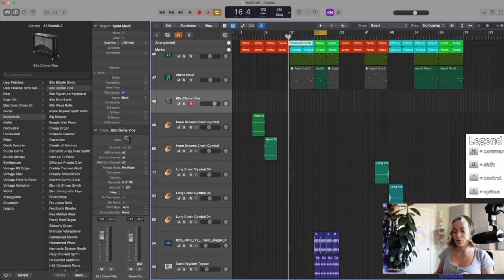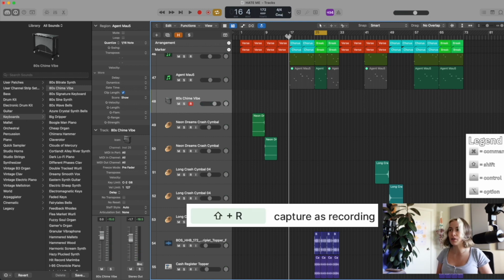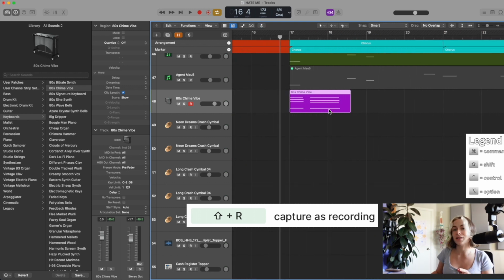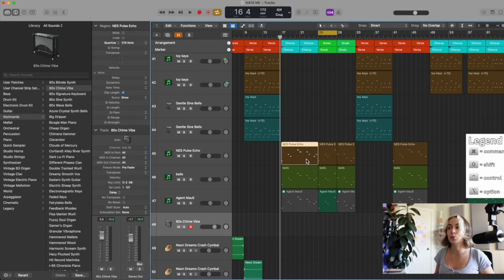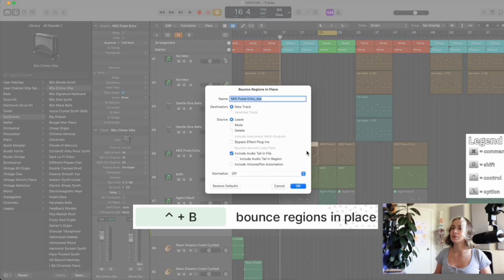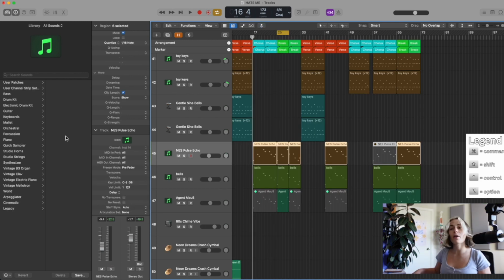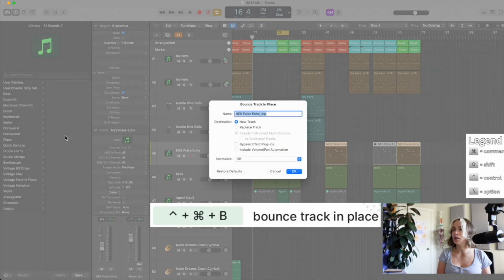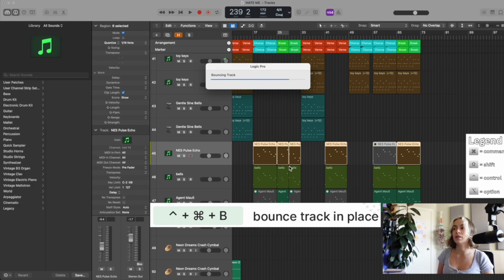This next one is really cool. Let's say you're messing around with some chords and you love it, but you didn't hit record. All you have to do is press Shift R and bam, it captured and recorded for you because it is always listening. Let's say I just want to bounce this region in place. All I do is highlight it and press Ctrl B. And there it is. If I want to bounce the whole track in place, what I would do is press Ctrl Command B, click OK, and it will bounce the track until the end of the file.